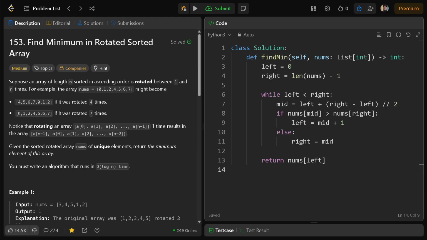Next, we write a while loop. While left is less than right, we keep narrowing down the range. This is our binary search loop. Inside the loop, we calculate the midpoint. We do this using mid = left + (right - left) / 2. This formula avoids overflow and gives us the middle index.